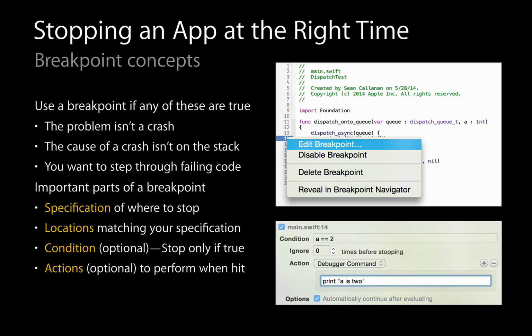Finally, there's a couple of optional parts to breakpoints that are important and that I'll show you in a moment. The first is the breakpoint condition. The condition tells lldb, I only actually want to stop here when a certain predicate is true. Finally, there are actions that you can perform without having to type any commands automatically when the breakpoint gets hit. So let's look at some code.